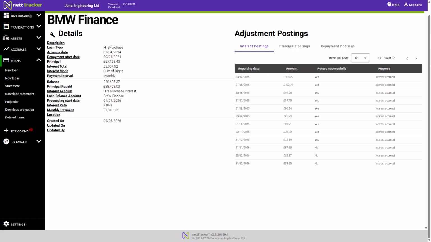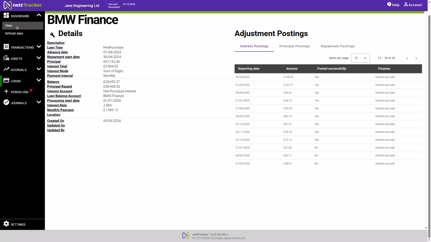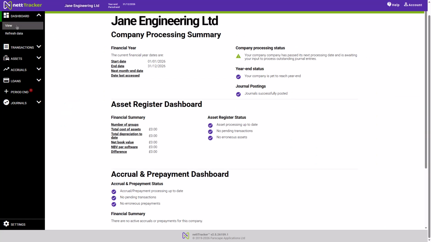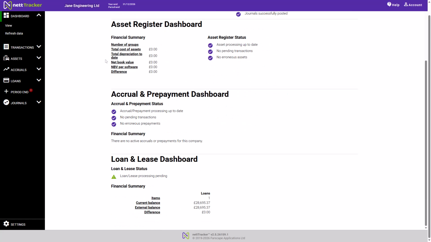If I take a look at the dashboard of this file, there are no assets, no prepayments or accruals. But if I come down towards the bottom, what I can see is that I've got one loan that I've set up, and I can see the balance per my balance sheet for that loan. So that loan balance agrees precisely.